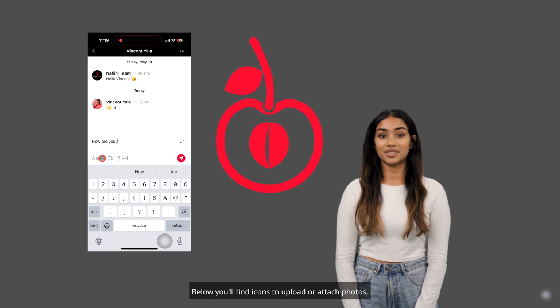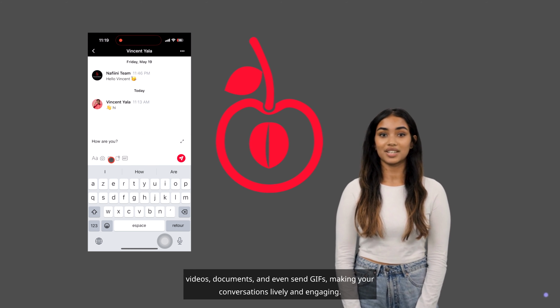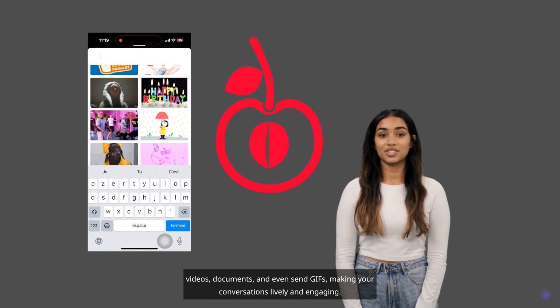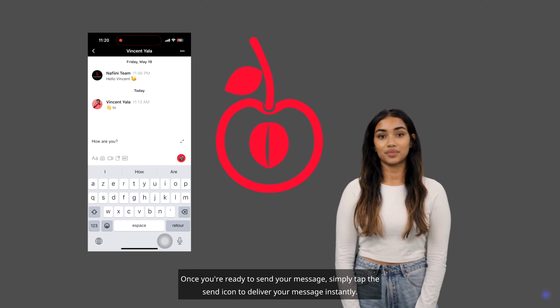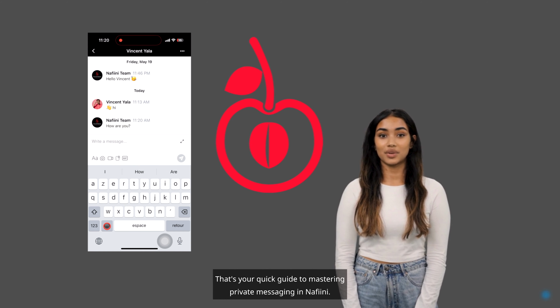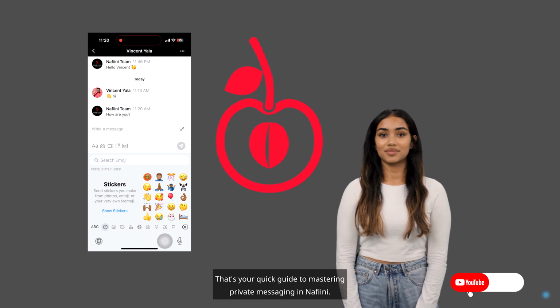Below, you'll find icons to upload or attach photos, videos, documents, and even send GIFs, making your conversations lively and engaging. Once you're ready to send your message, simply tap the send icon to deliver your message instantly. That's your quick guide to mastering private messaging in Nafini.